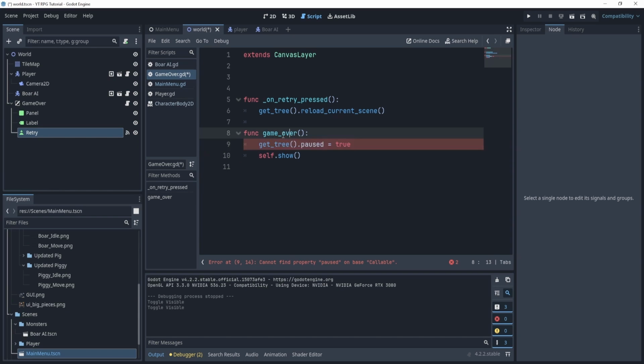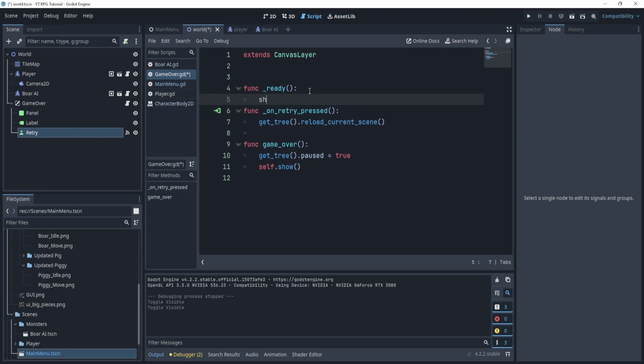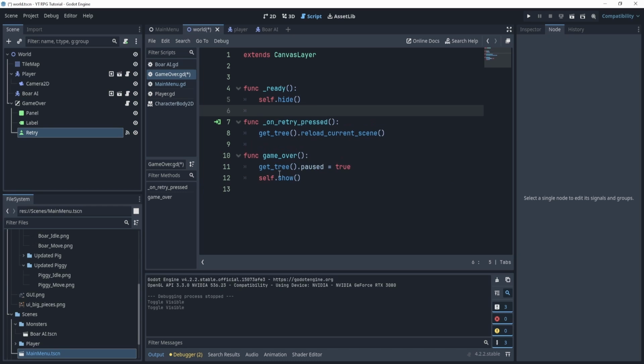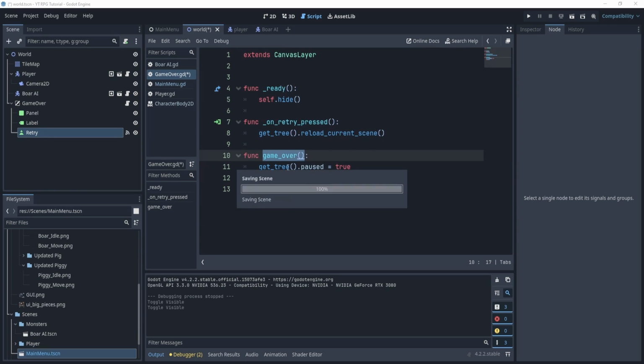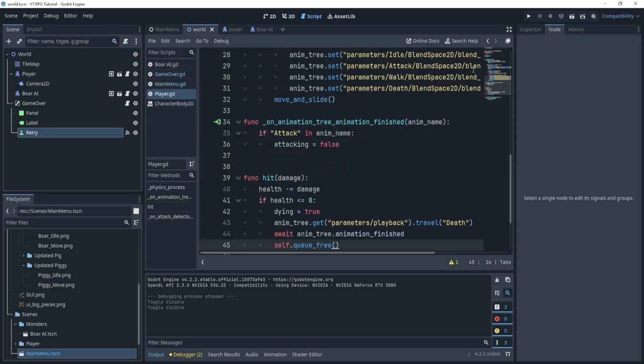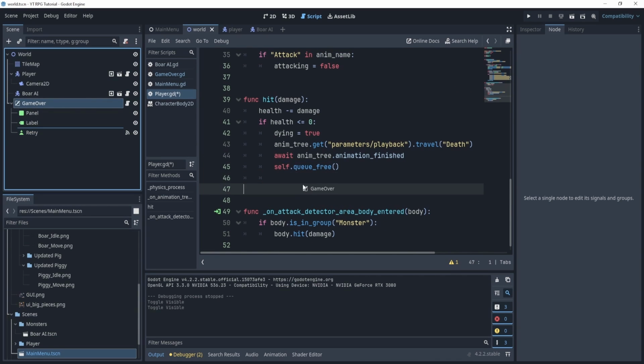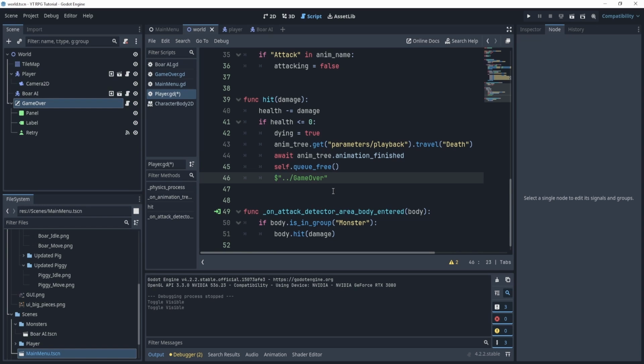Now there's a problem here. Let's create a function ready and also say self.hide. There is a problem, which I will showcase to you in just a second. So let's call this function when I die. In my player, this is where I die. So here I can call the game over function on the node, and just call game over. Now I'm going to remove this and say get node, because I try to stay consistent with my node accesses. So I'm getting the node and calling the game over scene.